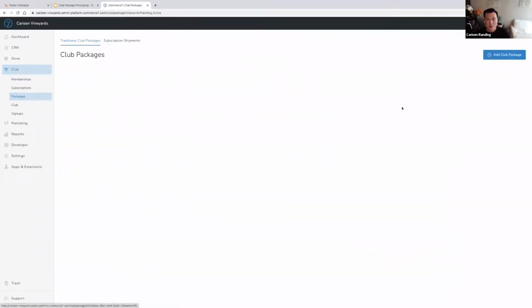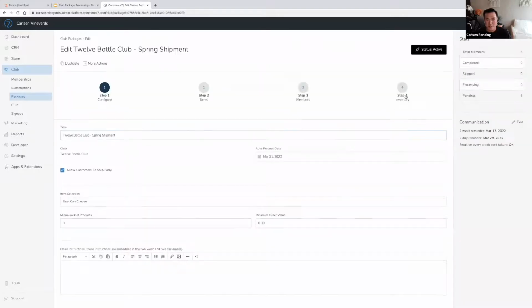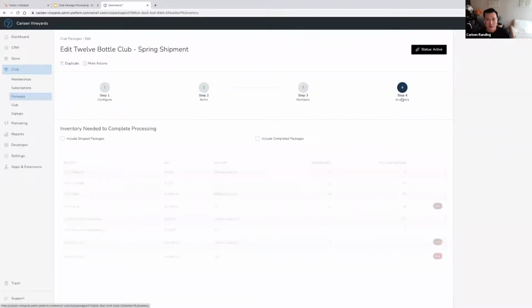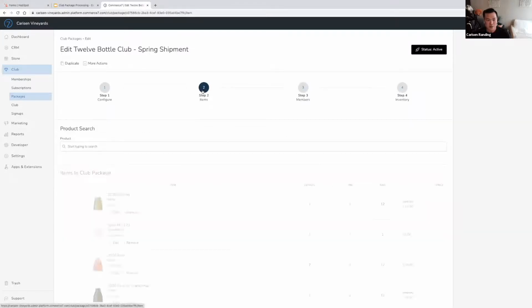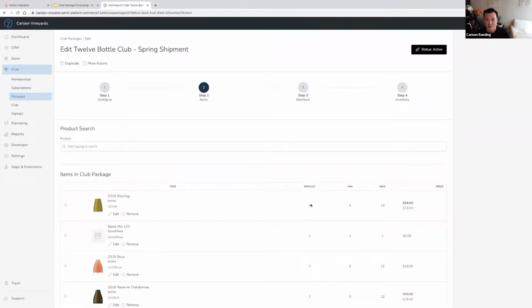So when you run into a scenario where you're starting to get worried that your inventory is running low, you can go to step 2 and reduce the default quantity. And that should change the shipment for anyone who has not seen their upcoming package. That's a good way to reduce the required quantity for products that you're running out of.